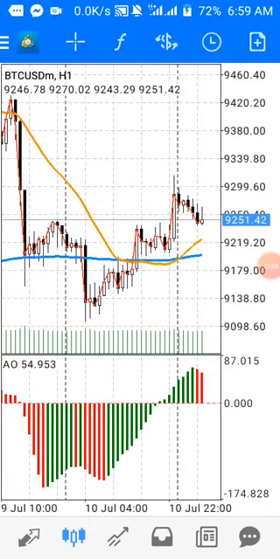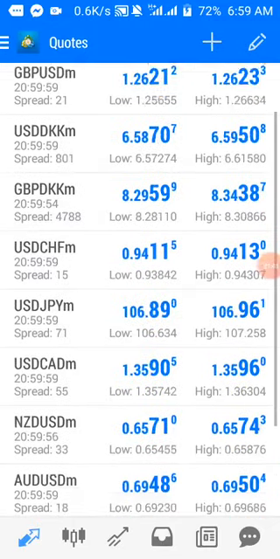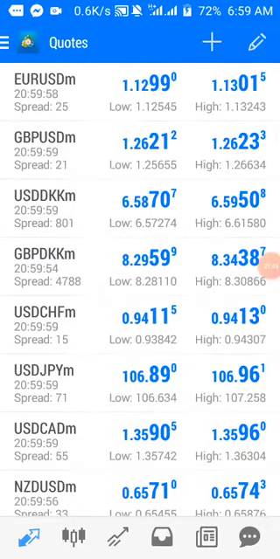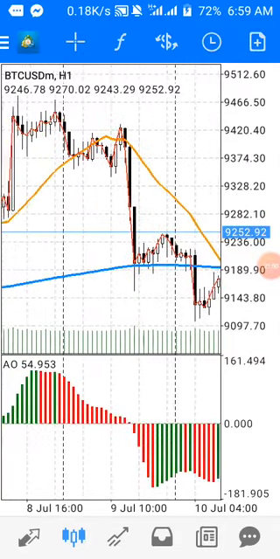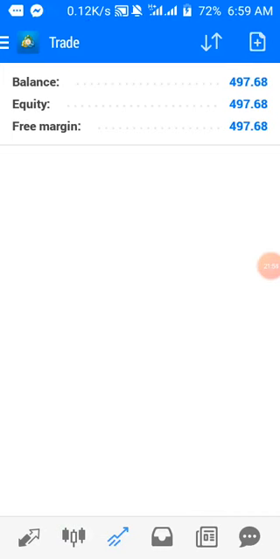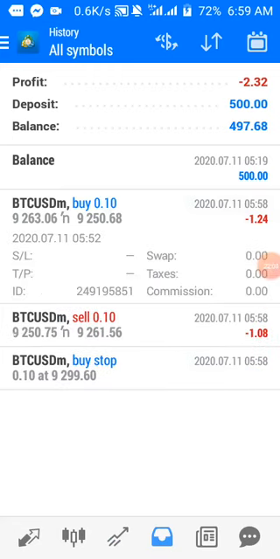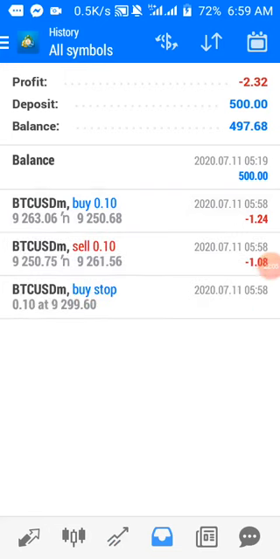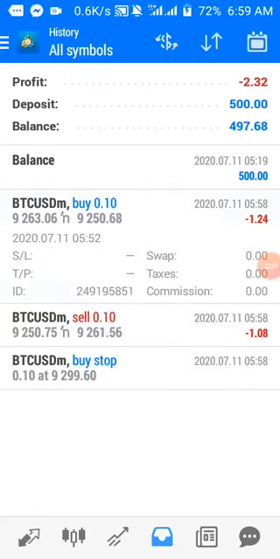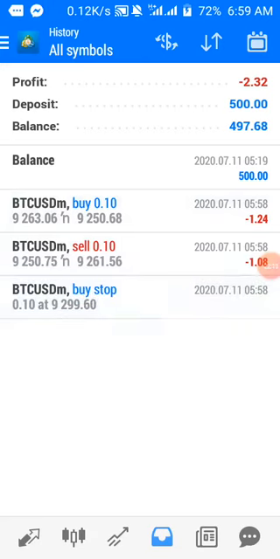Now on the lowest corner you have the quotes, which we browsed through initially. The second icon, you have your charts. And the third one, you have the trade. And the fourth one, you have all the history of what you have done. I placed the buy and closed the buy trade. I also sold and closed the sell trade, and I placed the pending buy stop order, and I also deleted it.